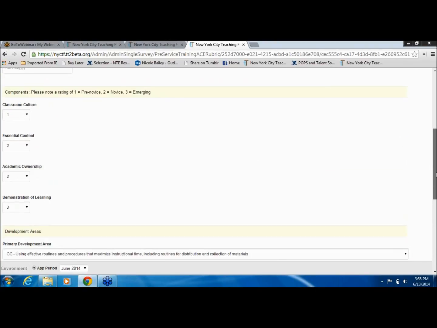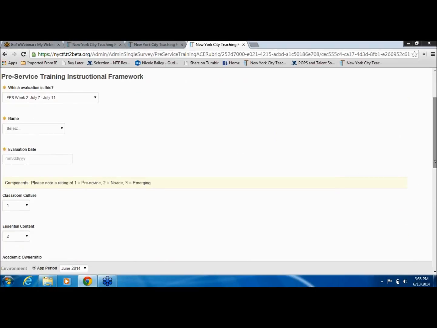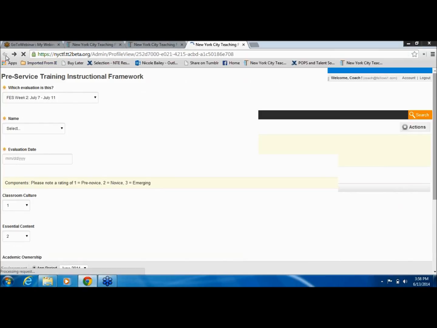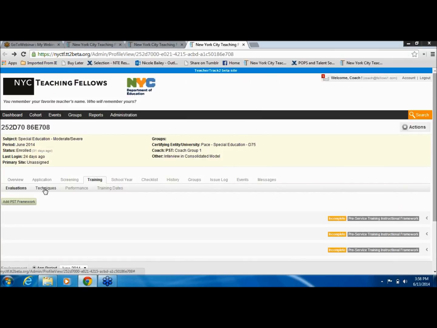Okay, so once you've completed that, you're done with entering their framework ratings. And we should move on to going through how to enter their technique ratings. So here is the techniques tab. Just click on that. Then you want to hit add technique rating.